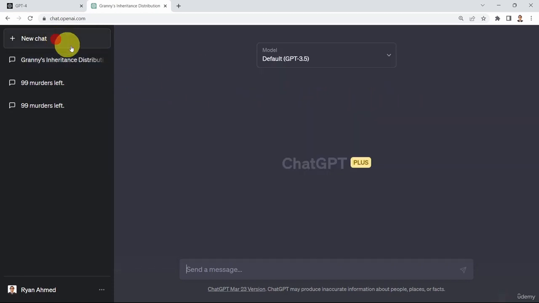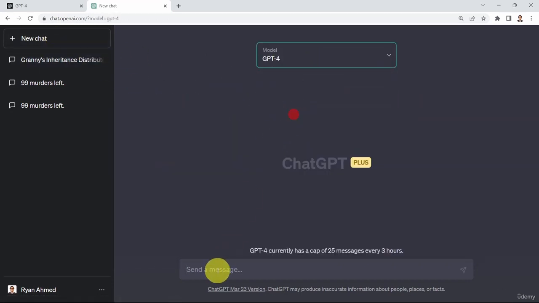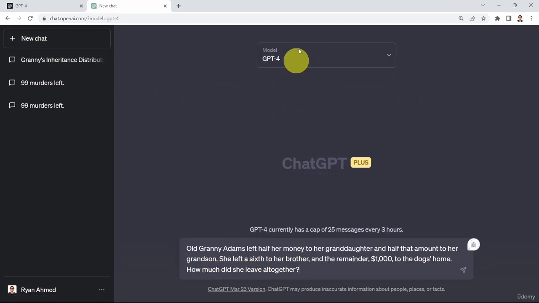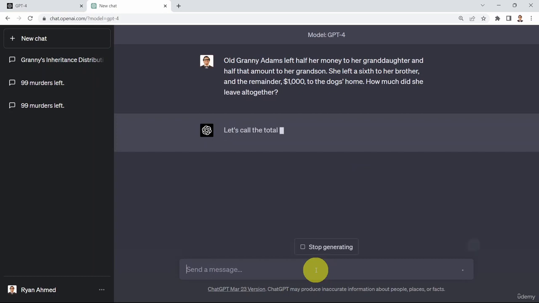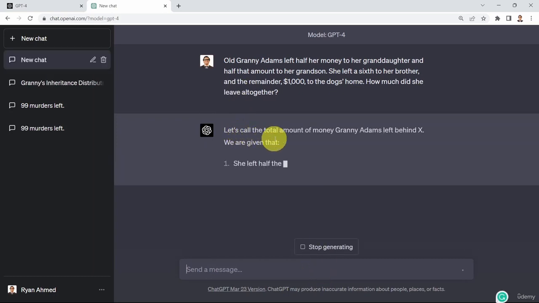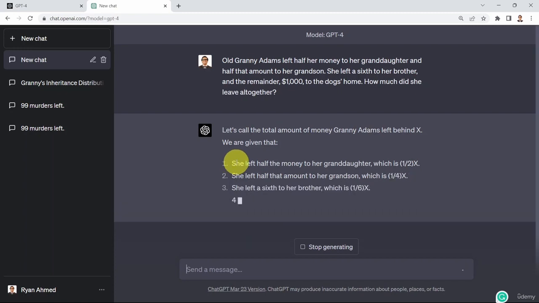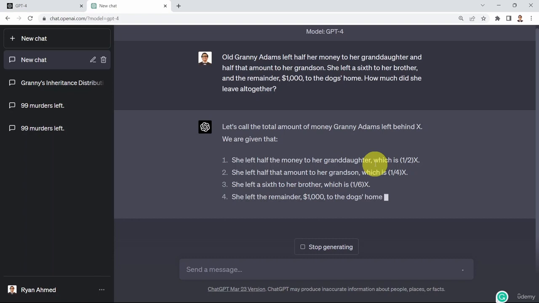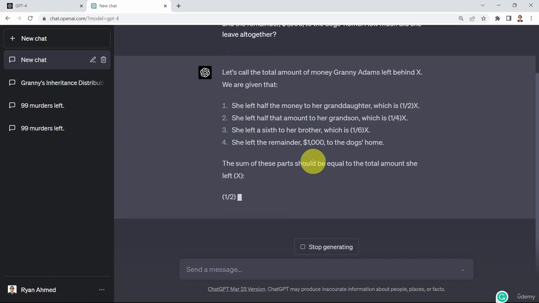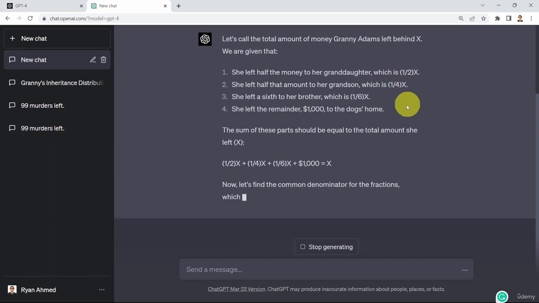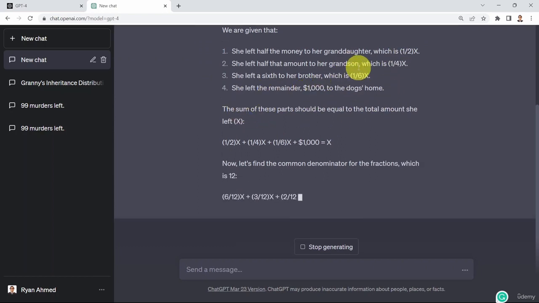Let's go ahead and see what GPT-4 is going to tell you. So I'm going to copy the exact same prompt here, and now I'm using GPT-4. And if you press enter on your keyboard, it's going to tell you, well, let's call the total amount of money Granny Adams left X. And see how powerful that is, how structured that is. She left half the money to her granddaughter, means half X. She left half that money to her grandson, so that means 1/4 X. And then she left 1,000 and 1/6 of that.